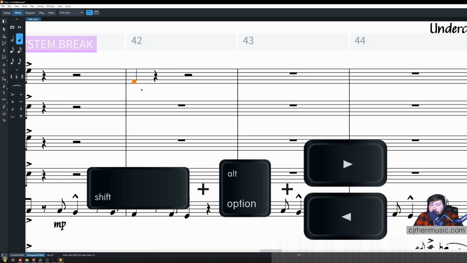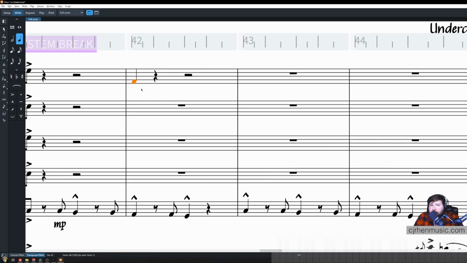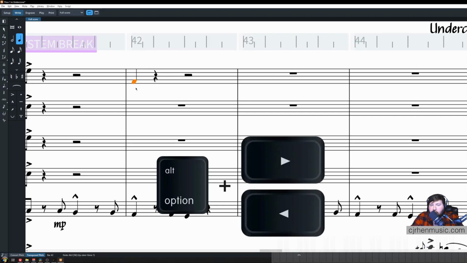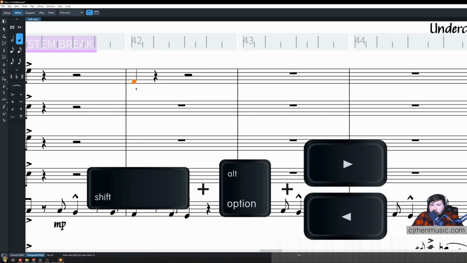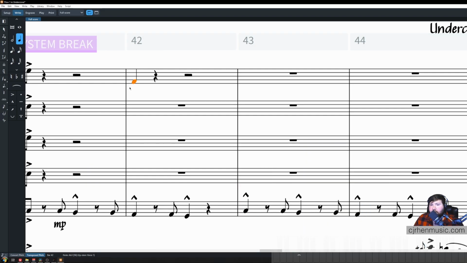If you hold Shift and Alt while clicking the arrow keys either left or right, it'll either extend or shorten the note, depending on which arrow key you click. So essentially, the combination of Alt and the arrow key left or right, or Shift Alt and the arrow key left or right, either affects the rhythmic length or the rhythmic position of that note.